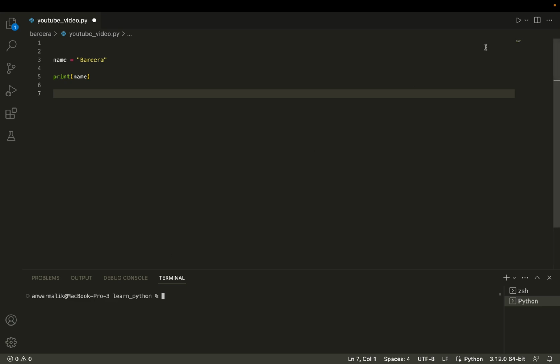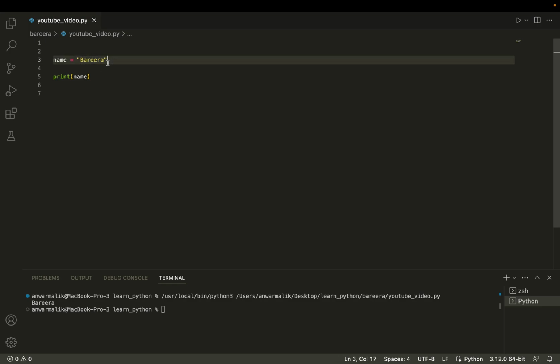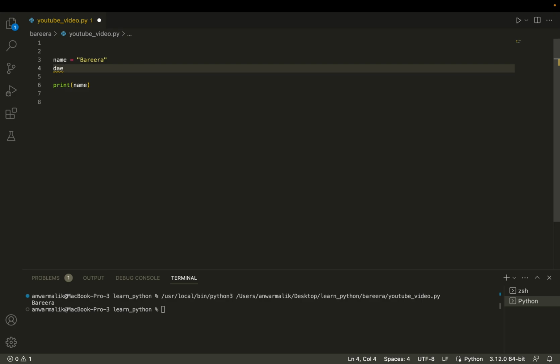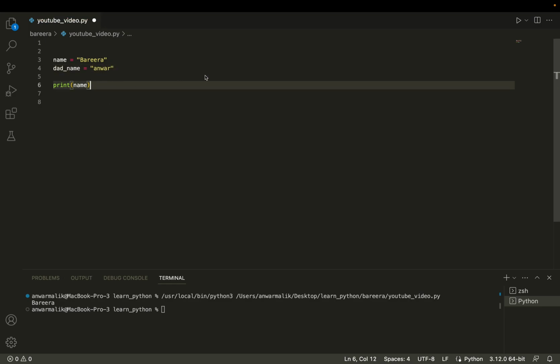Okay, so we are going to run this code again, and this time it is only printing Bareera because we told it to. For example, if I create a new variable and I say dad underscore name and I give it Anwar, so this is my name. It will not print my name because, Bareera, you tell me why it did not print my name? Because we never told it to print it. Exactly, we never gave a command to Python to print that name as well.